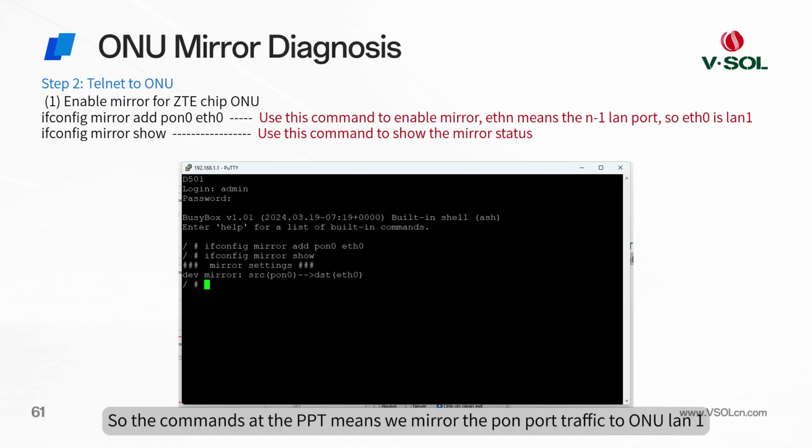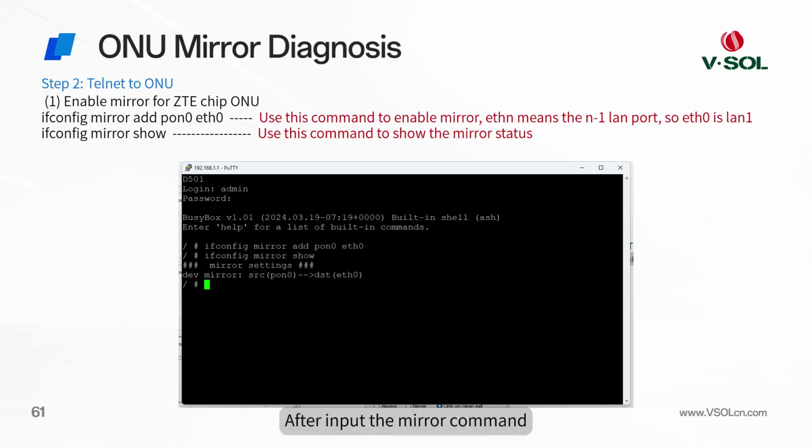After inputting the mirror command, you can use a command to check the mirror configuration state. If the results show like this, that means the mirror is successful.